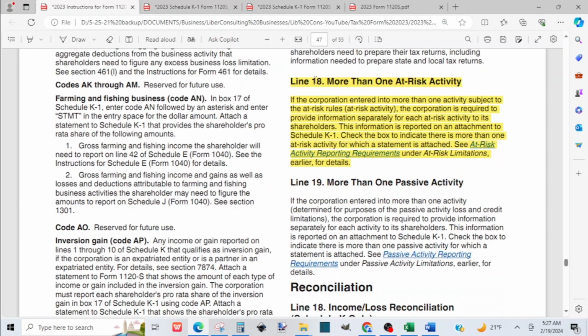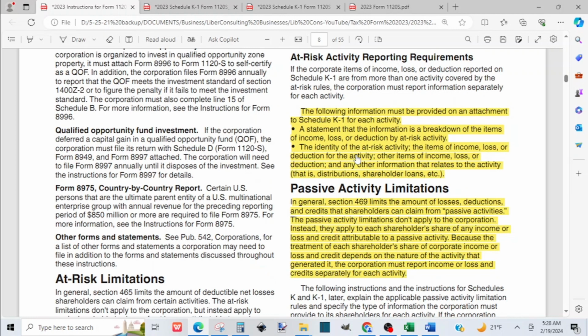So line 18, more than one at-risk activity. If the corporation entered into more than one activity subject to the at-risk rule, the corporation is required to provide information separately for each at-risk activity to the shareholder. This information is reported on an attachment to Schedule K-1. You will check that box. So we can go to at-risk activities to read more about it.